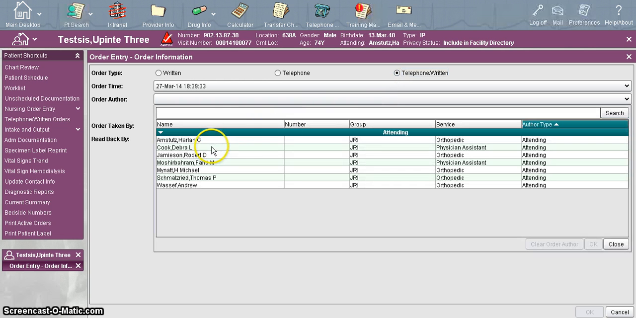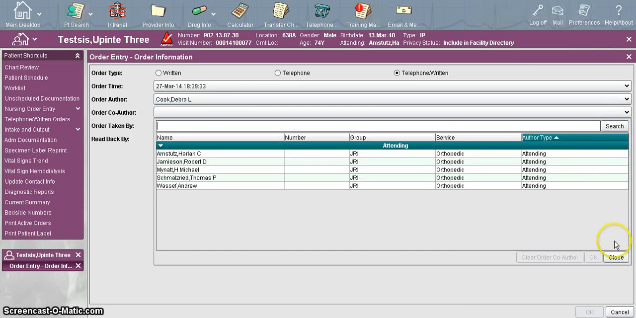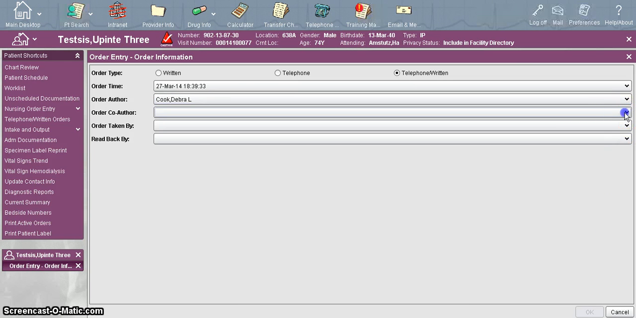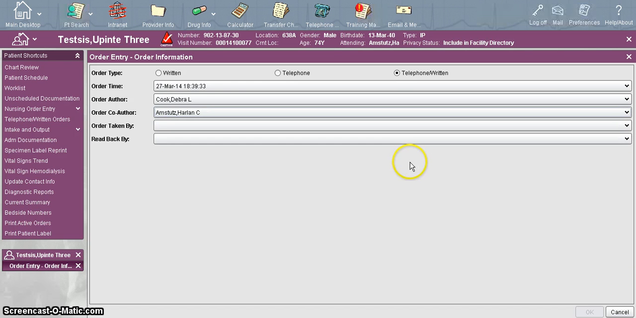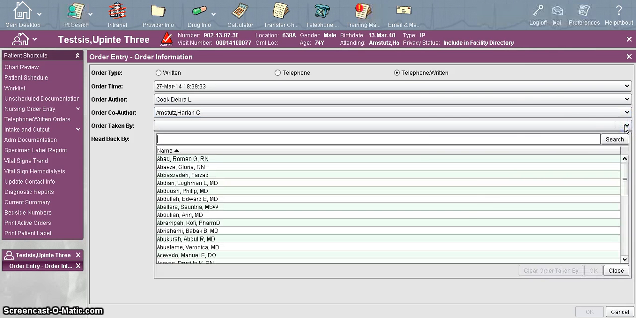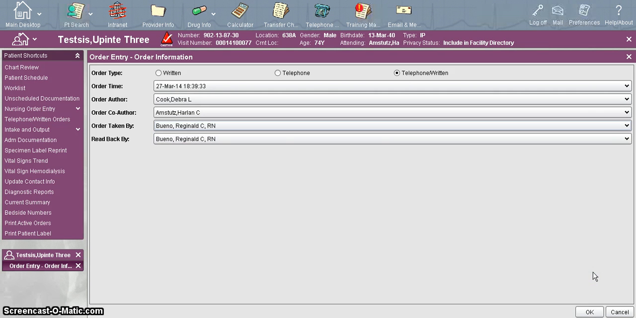The order author, we'll just put Dr. Cook. Click OK. Order co-author, you don't really need that, but in this case we'll just go ahead and put a Dr. Amstutz and click OK. Order taken by me, so I would just kindly type in my last name, hit a slash and press enter. There I am. I'll highlight that, click OK, and I'll OK that.